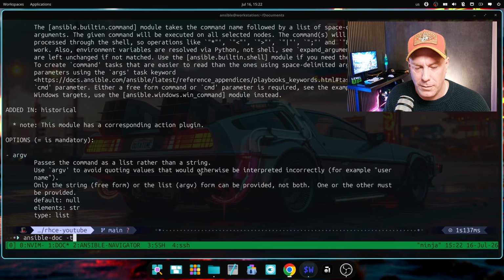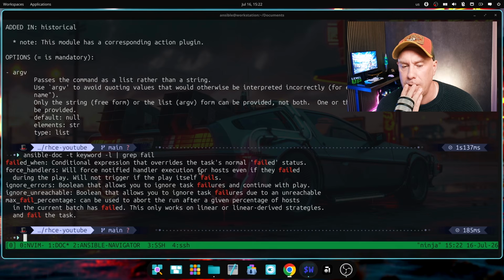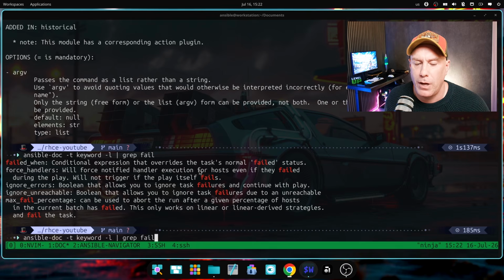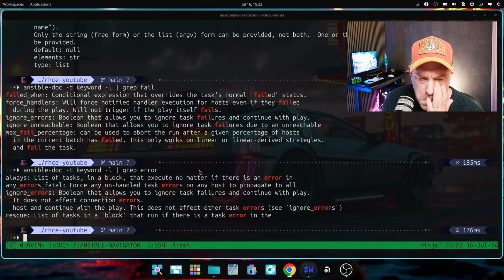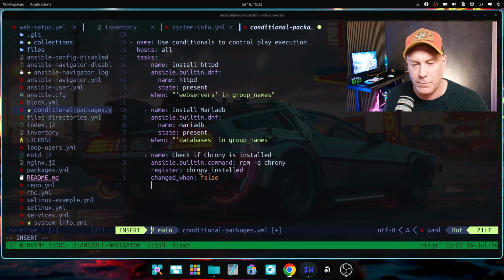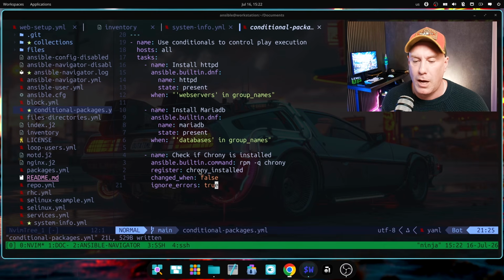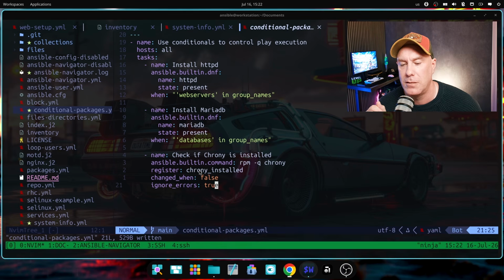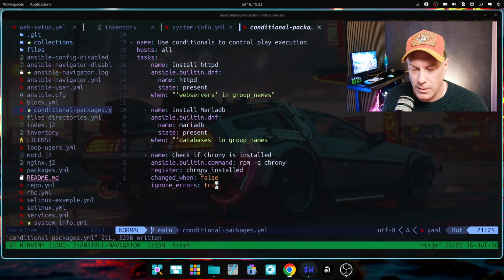ansible-doc -t keyword, list them all. Grep fail. Failed when? Or is it failed when or error something? Any errors? Ignore errors. That's the thing that I wanted to try to remember. Ignore errors because we don't want the playbook to stop because this check gets something else than a 0.